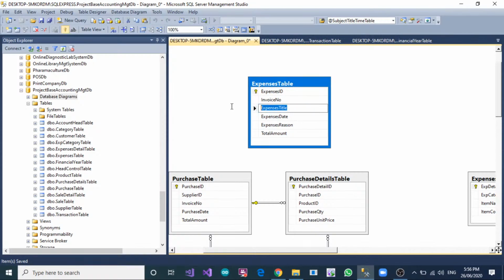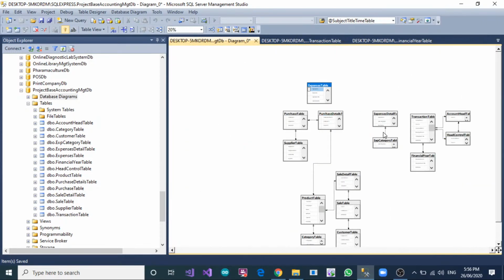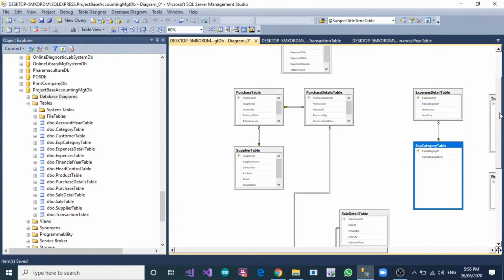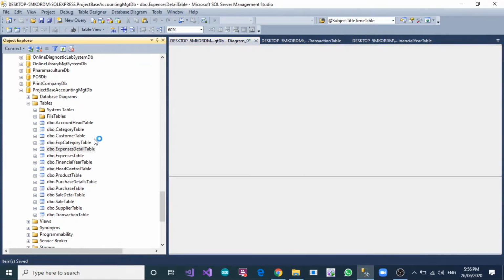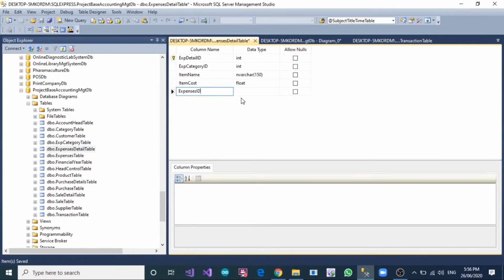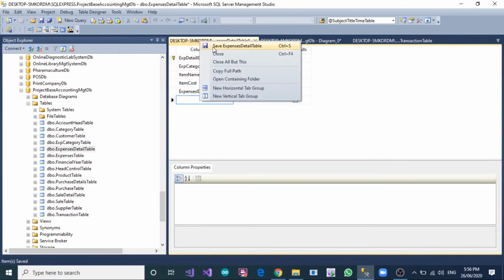Expenses ID. Now where is the expenses? Okay, one column is missing inside the expenses detail, which is the expenses ID. So copy the expenses ID and go to the design of the expenses detail table and add the column here, integer, and right click and save the changes.